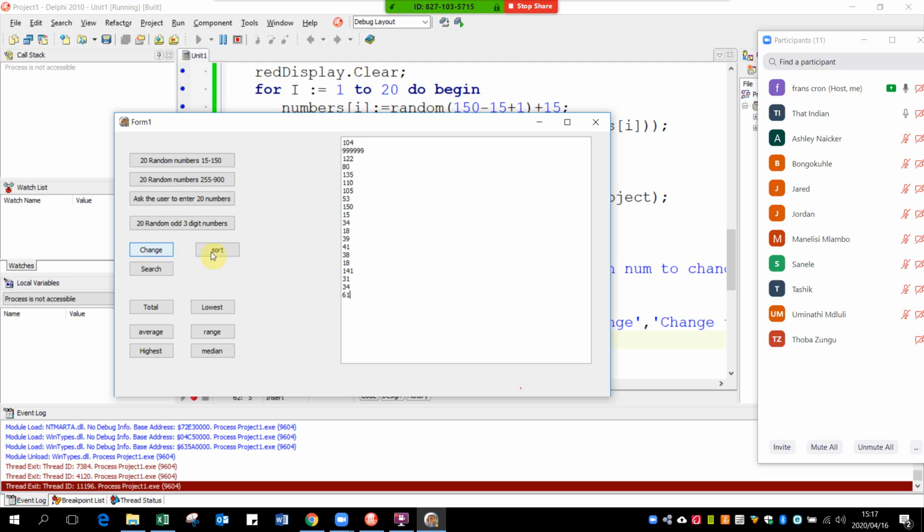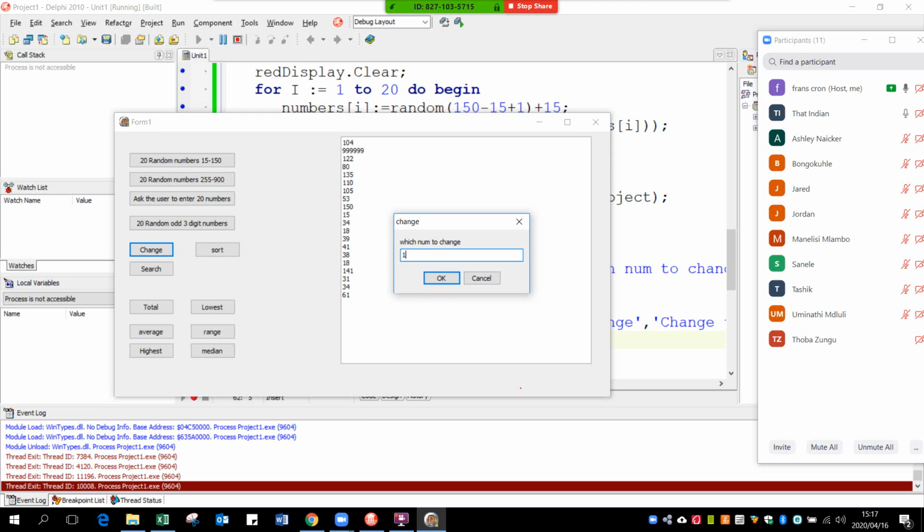See, what the change does is we've got these 20 numbers. Let's say these are marks for a test in a class. These are the 20 marks. Now one of the marks was entered wrong. This 141 was wrong. So then I can go change. I say the 141 was actually entered wrong, it was supposed to be 114, and then it will change that number to that.